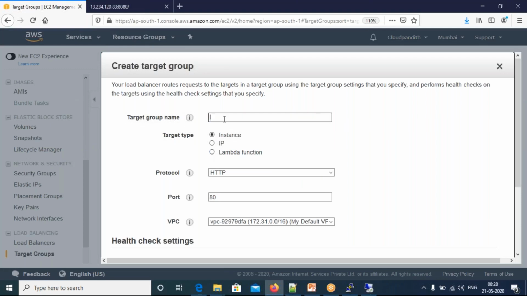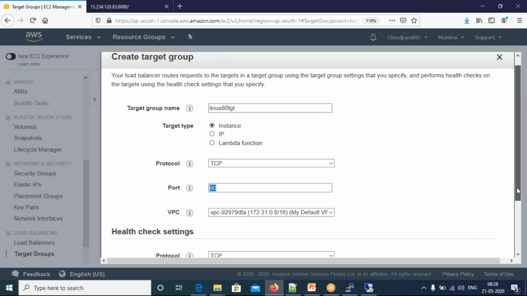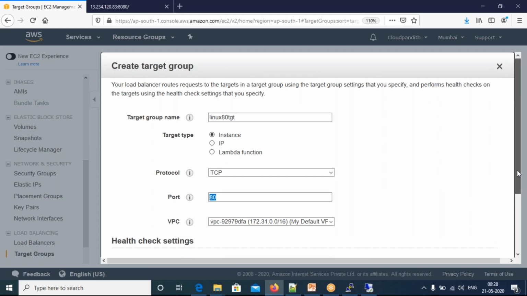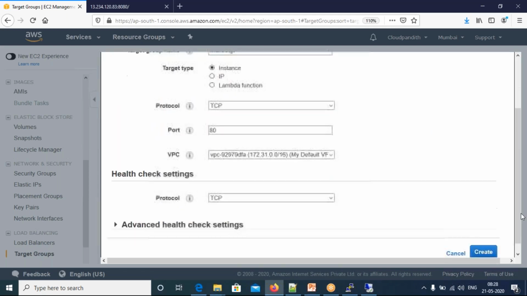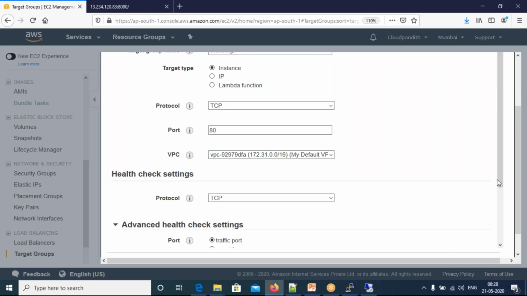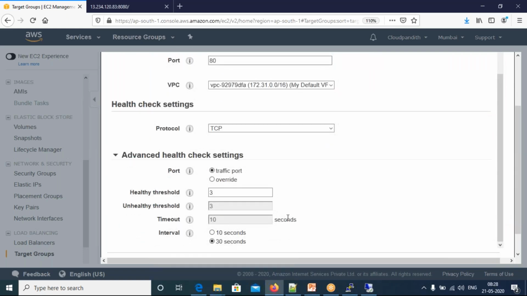You can call this Linux 80 TG target group. So how is it going to listen? On TCP port 80, you are going to access this Linux target group's VMs through port 80. Health checks also have to be done through this protocol, that is TCP 80. You can go to Advanced here, you can see the same things, healthy thresholds, all those things.